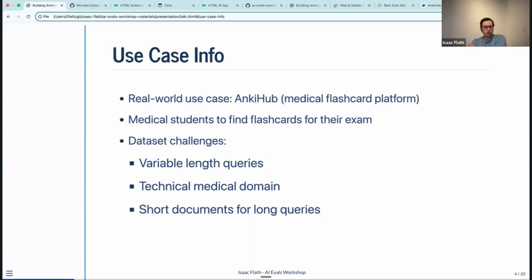So let's get into the stuff that's more interesting. This use case I mentioned is a real world use case. You can go to AnkiHub.net and look at their site and look what they do. But the idea is these medical students want to find flashcards for their exam.